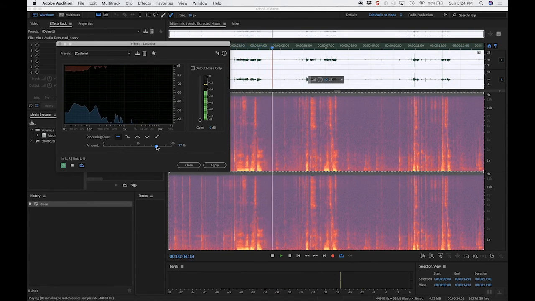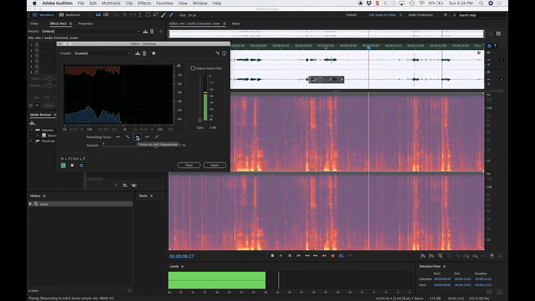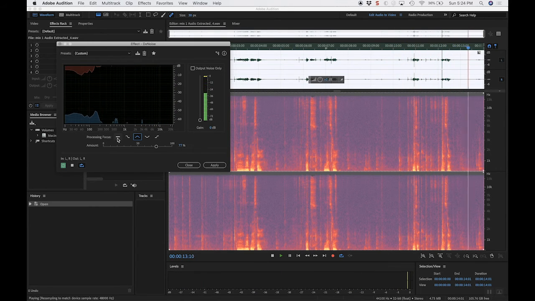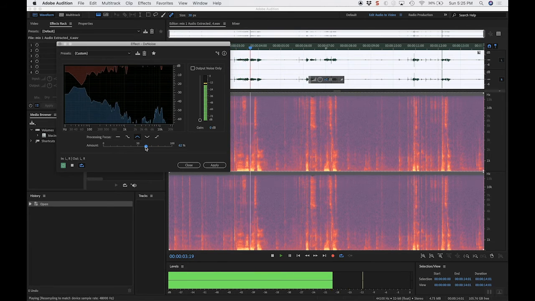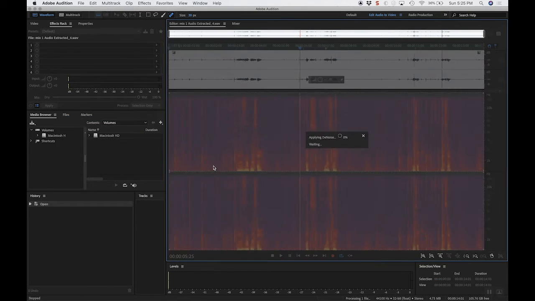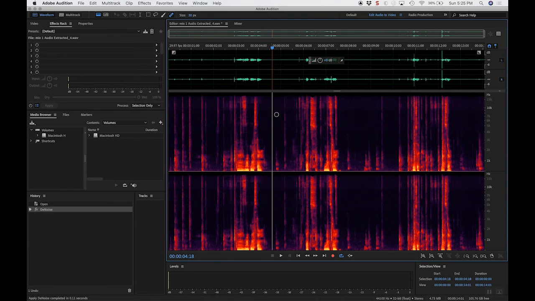You could try these other processing focus options. Remember, it's noise reduction, not noise removal generally. So you always have to accept that you're never going to be able to remove all of the noise. But let's say we like this. I'm going to hit apply. You'll notice that in this display down here, it took out all this noise, kept just the dialogue.